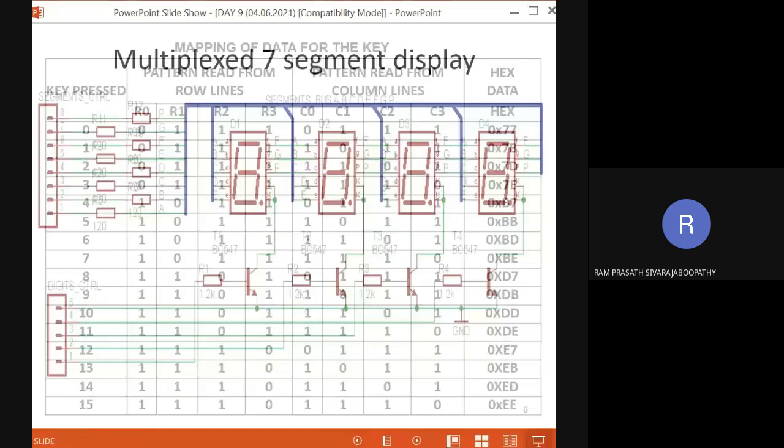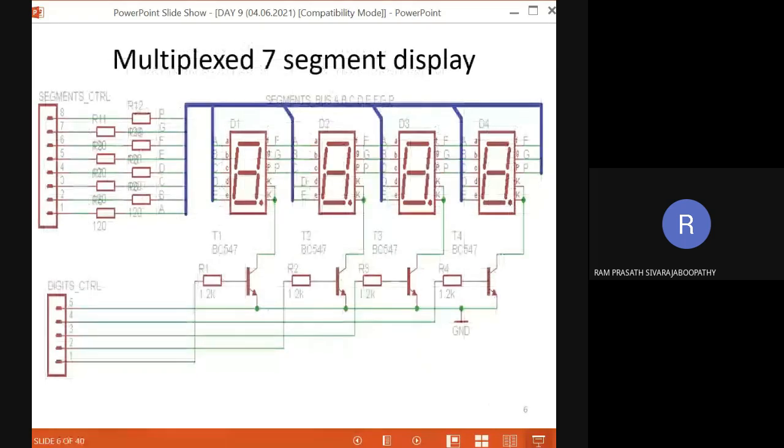In today's class, we are going to discuss the multiplex 7-segment display. Have you earlier worked on this multiplex 7-segment display? Kindly respond. Is my voice clear in both classes? Okay, you have worked on it.